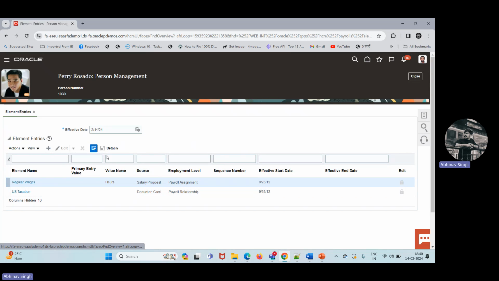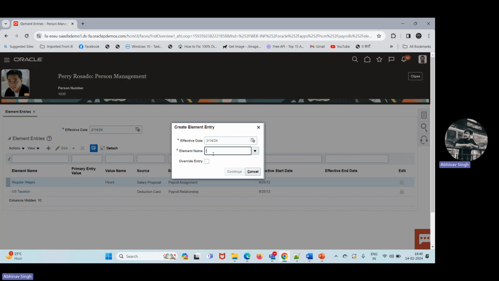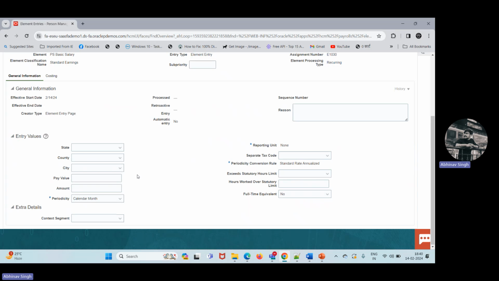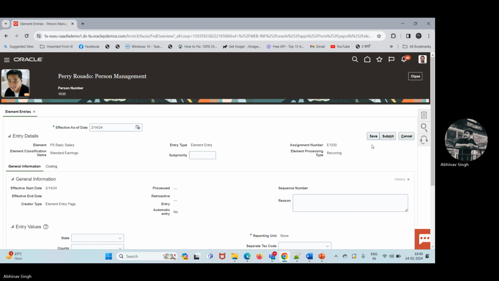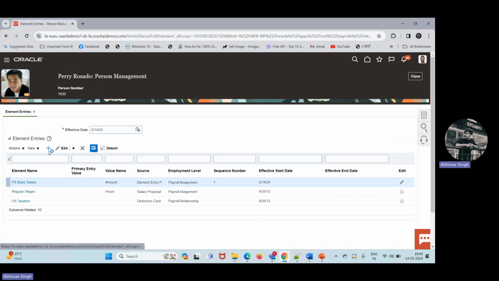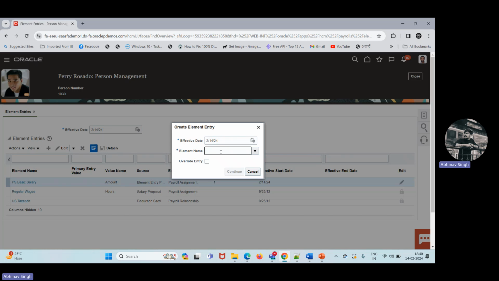Okay, now we'll add our elements. So first we are going to add a basic salary element. And pay value I'm going to give as 2000. I'll click on save and I'll click on done. Now we'll add the HRA element, which is PS HRA.